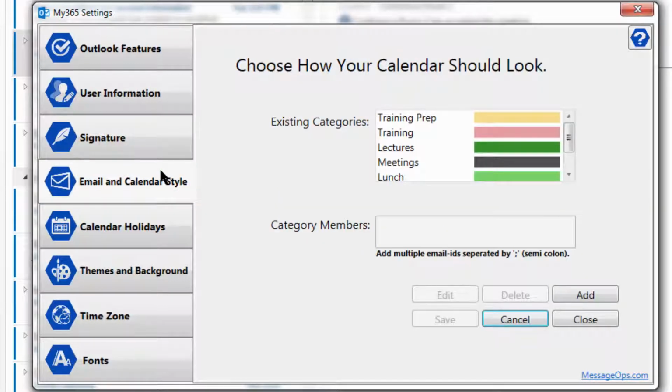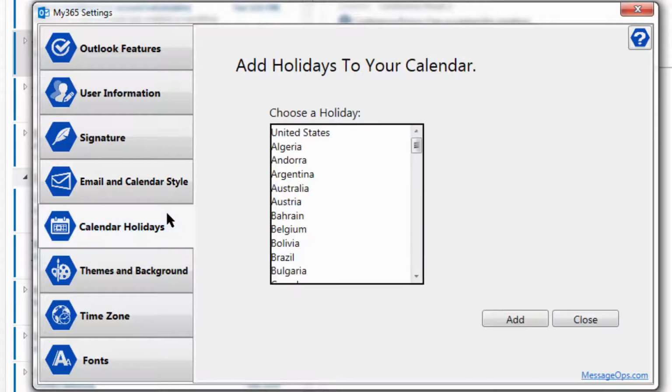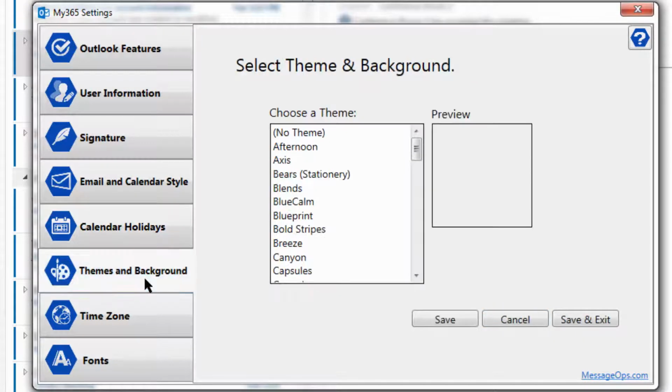What kind of email and calendar style do you want? Here are the categories I've got now. I can go ahead and make new categories. Don't have all the holidays yet on your calendar? Just choose your country and click Add. Do you want to set a default stationery type for all of your outbound email?